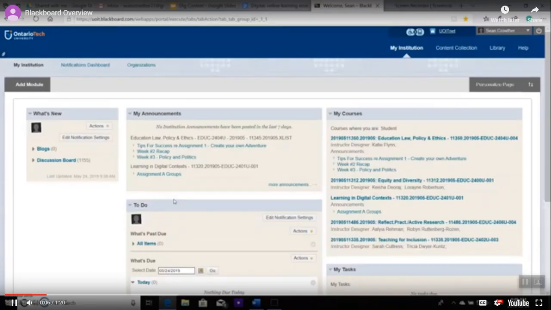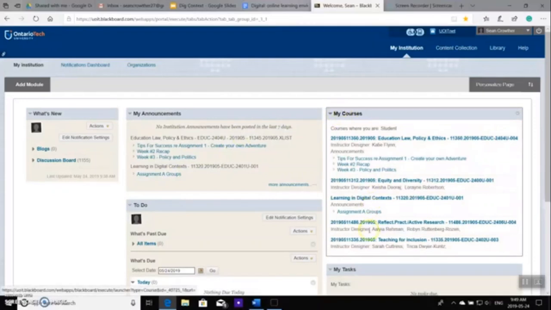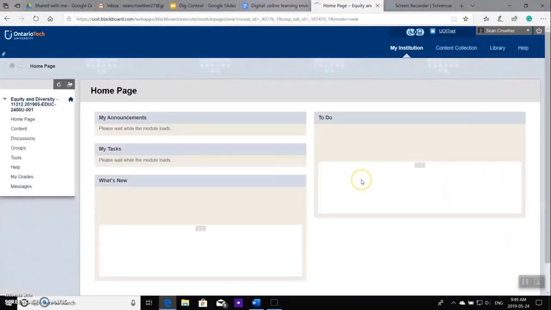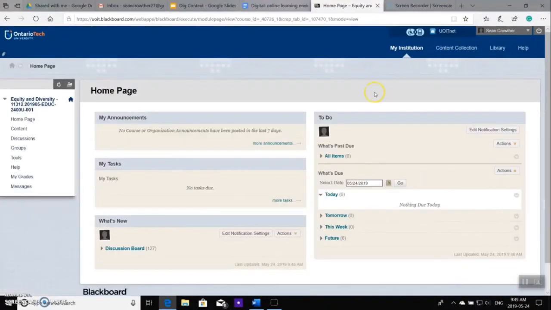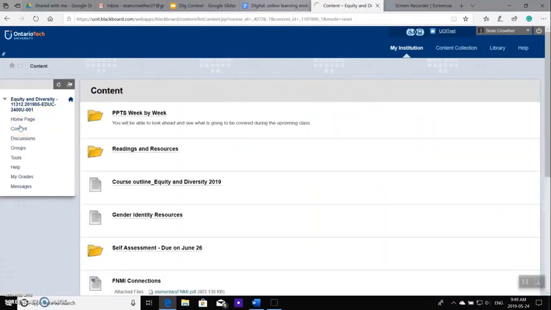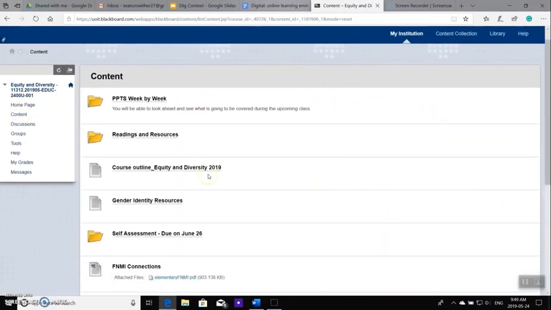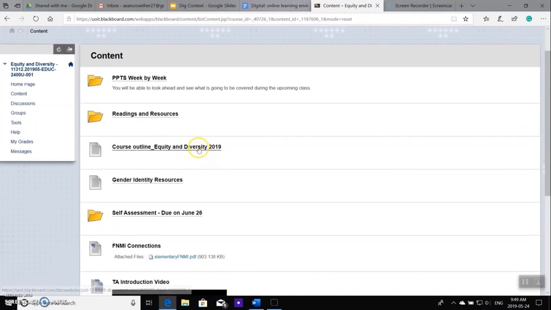So for example, there is a list of courses. Right here you can see all of the courses that I'm currently in. If I click on various courses, they all will look slightly different, but for the most part they're all very similar. This is just the home page. I click on content, and I'll be able to find various things I need to do for my course. For example, there's the course outline right here, which overviews everything I need to do for the course.